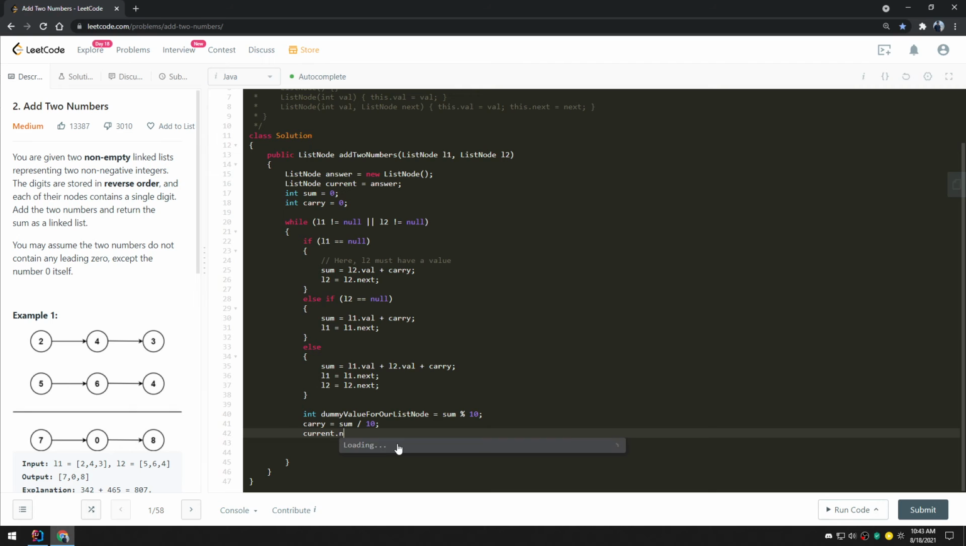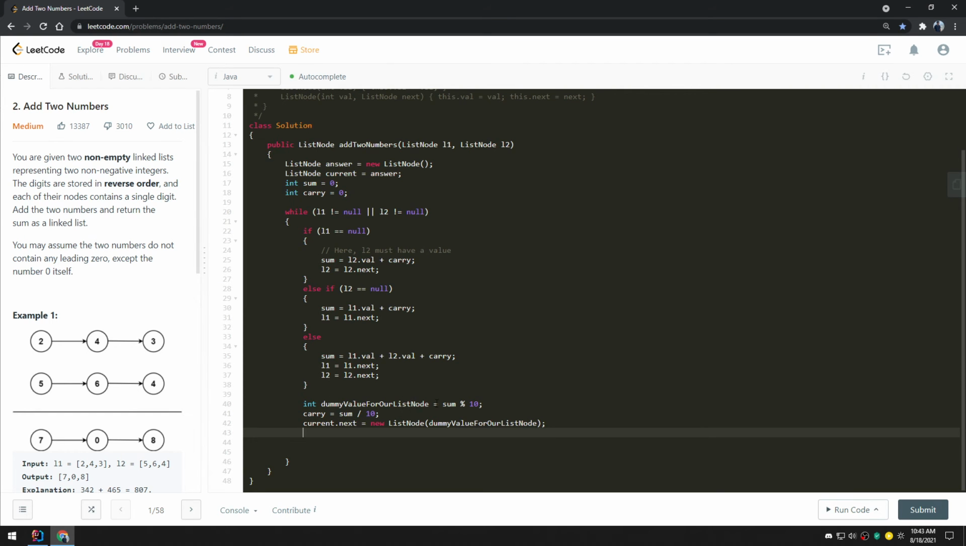So now what we can do here, once we've gotten that value, is say that current.next is going to equal a new list node. So we'll create a new list node at our next value on our current.next, and that'll just be the dummy value for our list node. And then at the final step, we've accounted for our dummy value, we've accounted for our carry, and we've added our value here. So now we can just say current equals current.next.